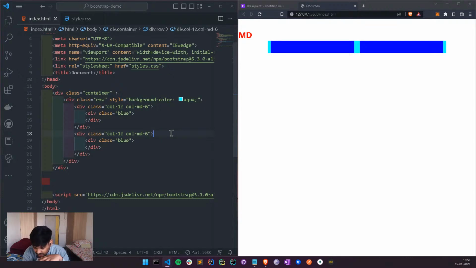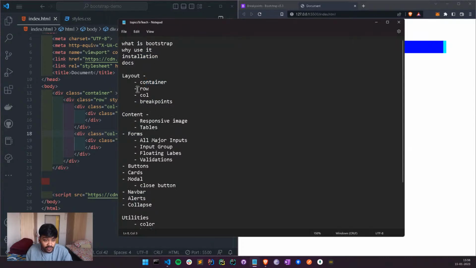If that is clear, then we can move on to the next topic. So we have container, we have row, we have column, we have breakpoints. We have covered all these things. That means our layout part is clear, right? So now we can make a layout on our web page, and then we can introduce other things.